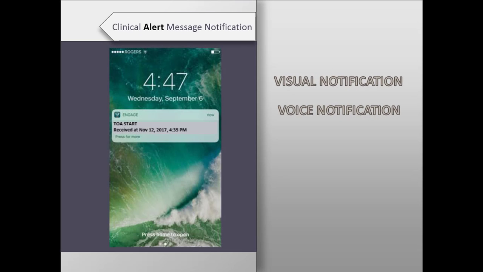When you receive a clinical alert, you will see a notification message on your home screen. The notification message, along with a specific designated alert tone, will notify you of an incoming clinical alert. This example shows a TOA alert, which is designated as a medium priority.